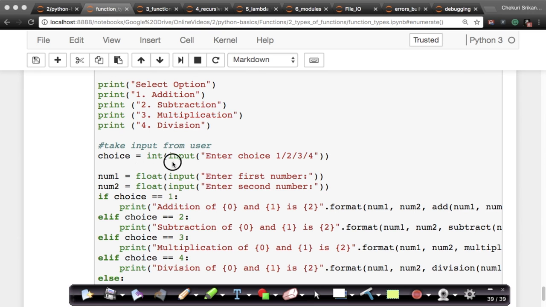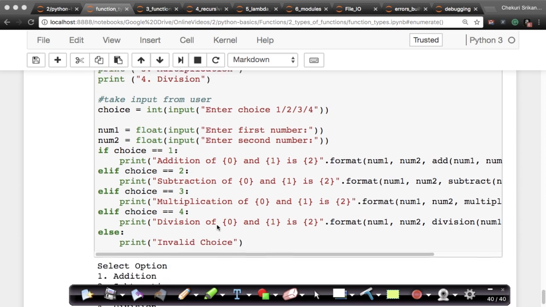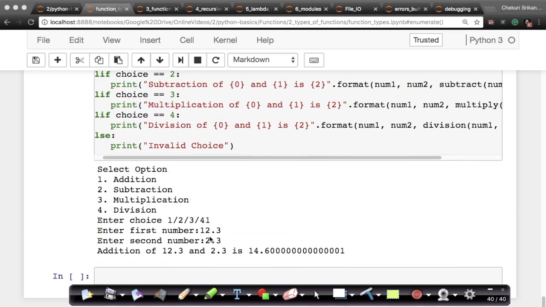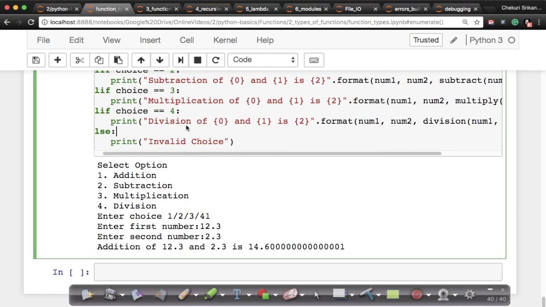And I'm using the input function here, which lets me input a number. Whatever input the user gives, whether it's 1, 2, 3, 4, I put in a variable called choice. Then I say input your number 1 and number 2. Now if choice equals 1, I add these 2 numbers and print them. I'm using the add function here. If choice equals 2, I subtract. If choice equals 3, multiply. If choice equals 4, divide. Otherwise, else, I just say invalid choice. Very, very simple code. We can just run this right now.